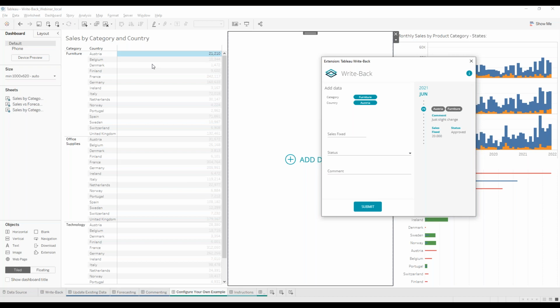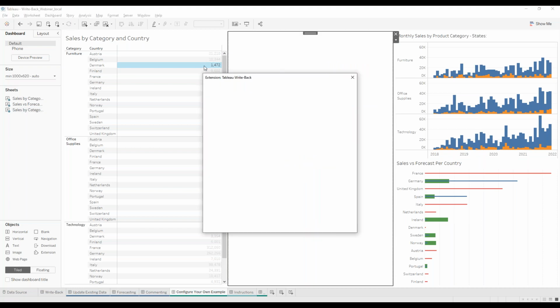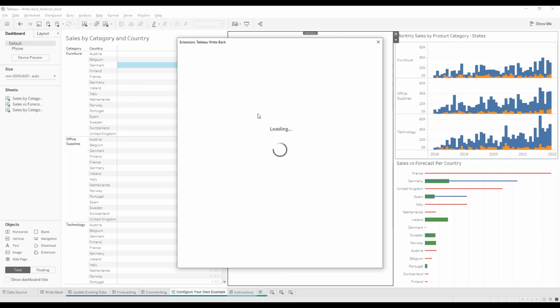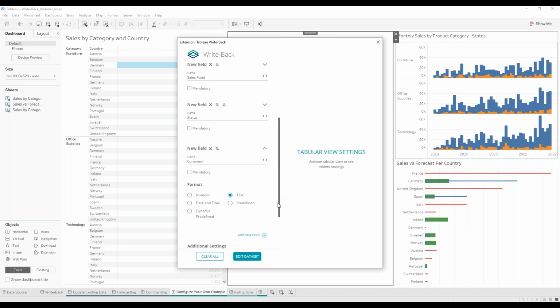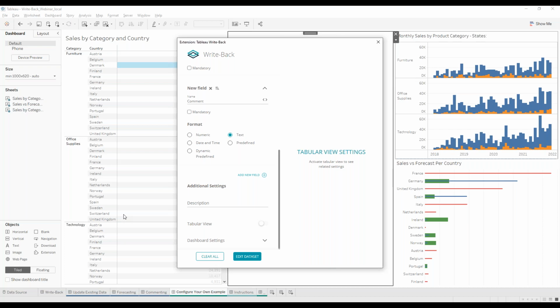But now, let's think for a bit here. Notice that every time I have to submit, I have to click here and then click here again to bring this up. And perhaps it would be ideal to actually have the form right here on the dashboard, similar to what we had in the update existing data example. So we can reconfigure Writeback. We see that our configuration comes up again.